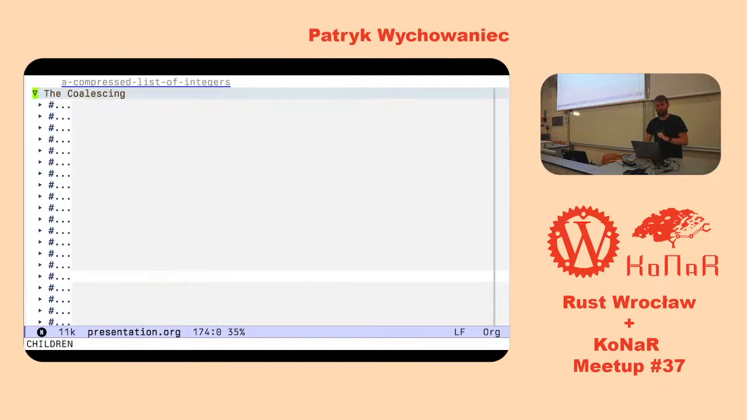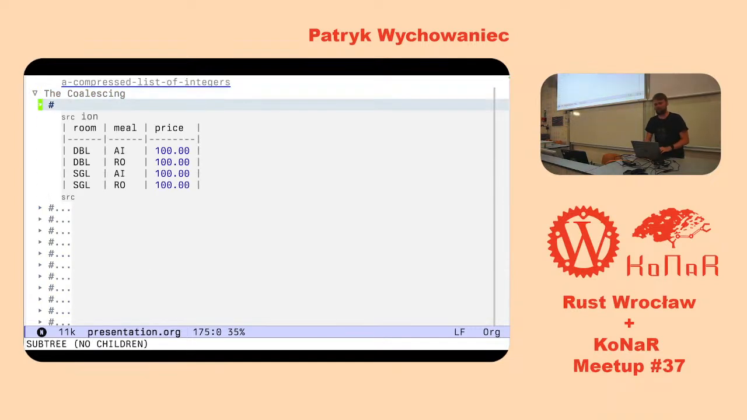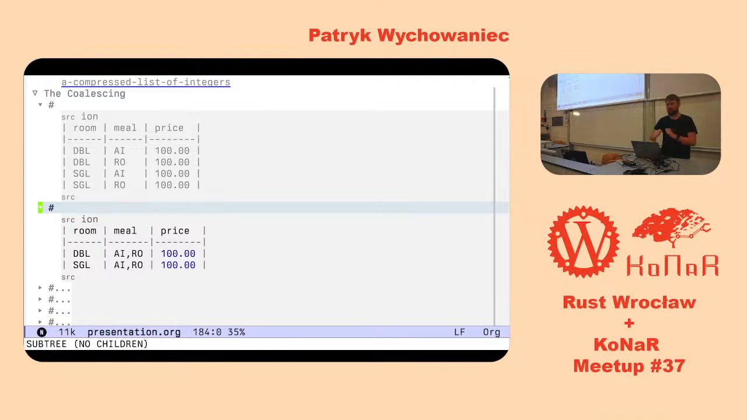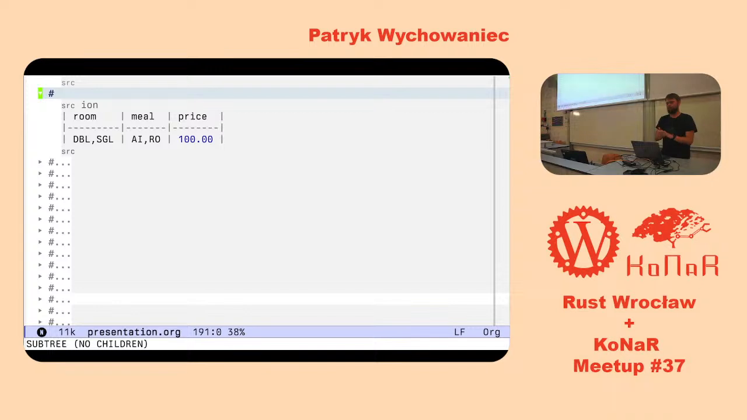Yes, so a different kind of optimization is called coalescing. Basically, if we simplify the model a bit more for the purposes of the example, we've got just room, meal, and price. Like I said, these rooms and meals can be comma separated. So if we have those four rules and they happen to have the same price, then this is a very wasteful representation of the prices because we might as well just define them this way, compressed, or ideally compressed to this one rule.